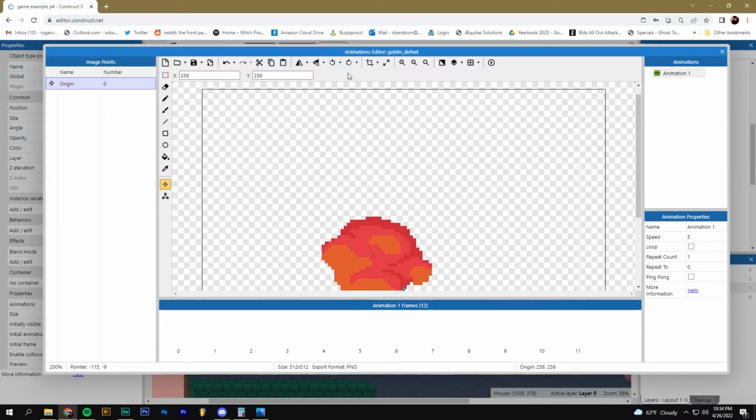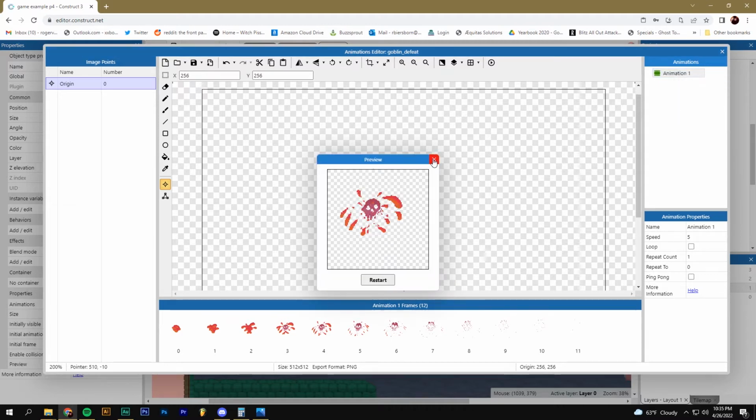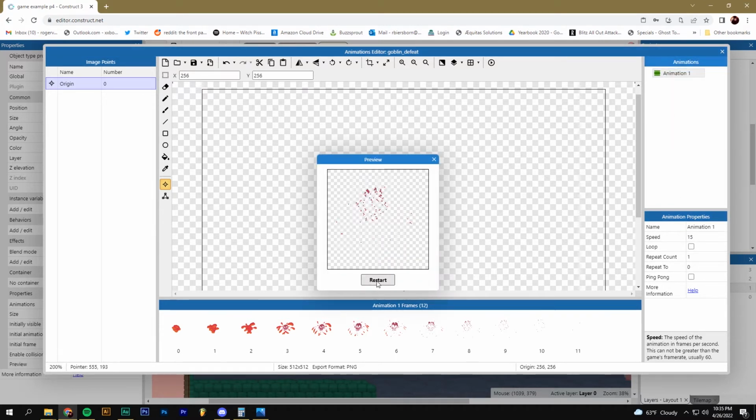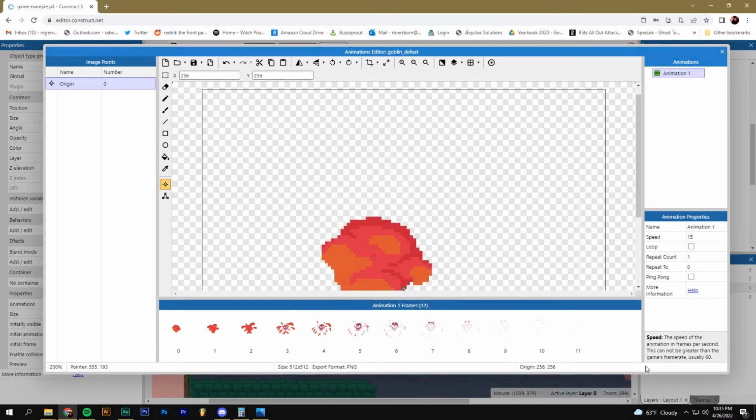Here's mine. Good. Now, since it's an animation, you might want to adjust the speed here. Speed 5 is probably kind of slow, depending on how many frames you have. I'm going to turn my speed up a little bit. You can just preview yours and see what looks good for your animation. I'm going to make mine 15. Looks pretty good. Cool.